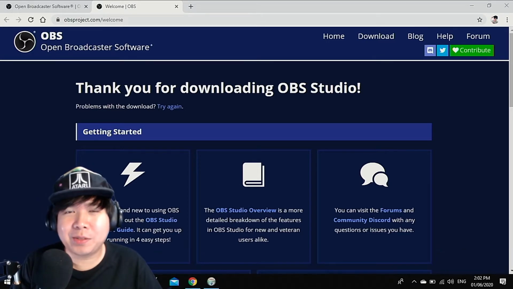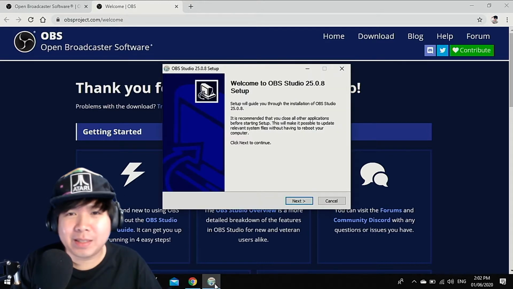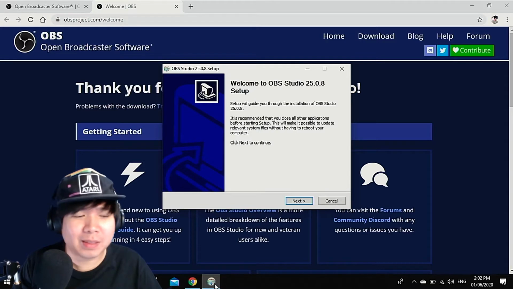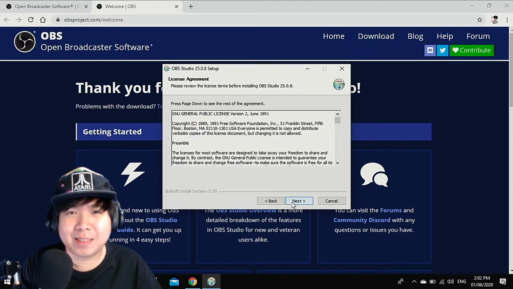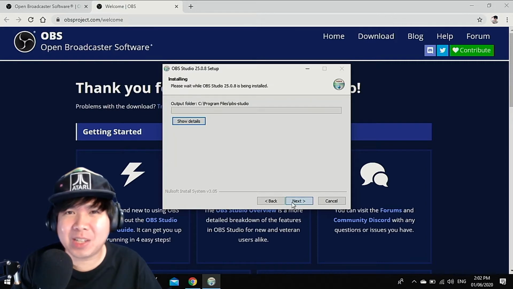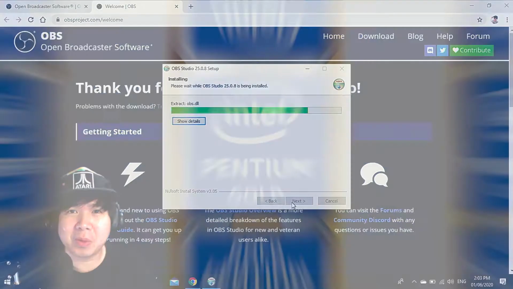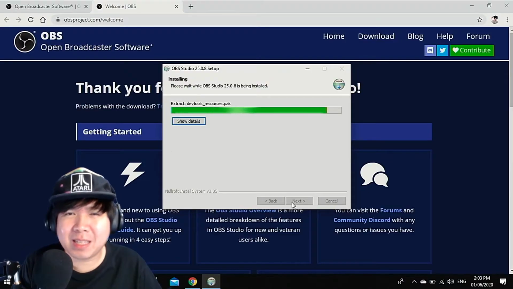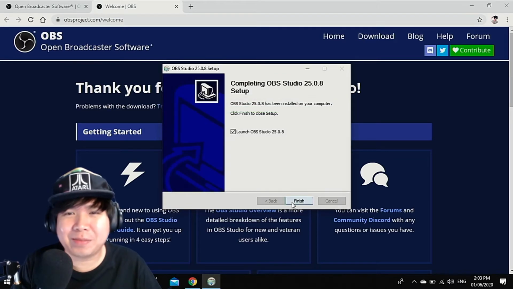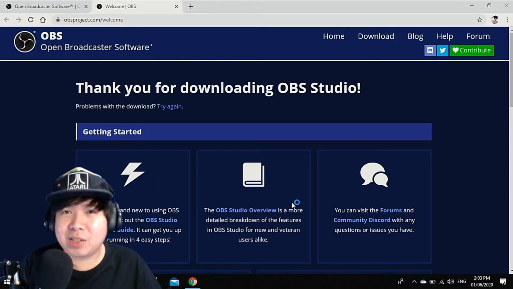Once the download is done, go to your downloads folder or click the lower left icon on the tab. This should pop up your installer. Click next. Read through if you like, but I'd suggest clicking next and install. This might take some time, depending on how fast your PC is. For me, it's Pentium Gold. Pentium Gold! That's why it's taking a little bit of time. And we're done. Click Finish. This should automatically launch your OBS.